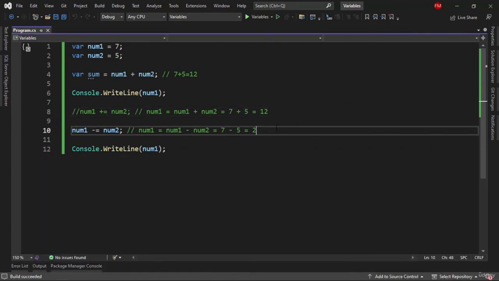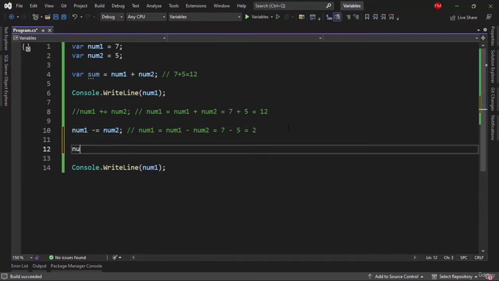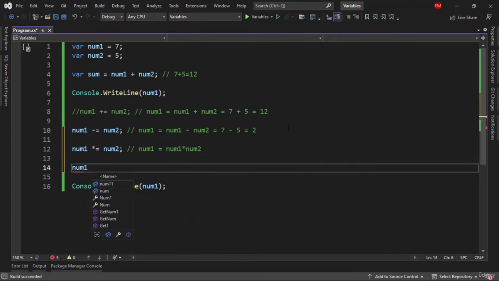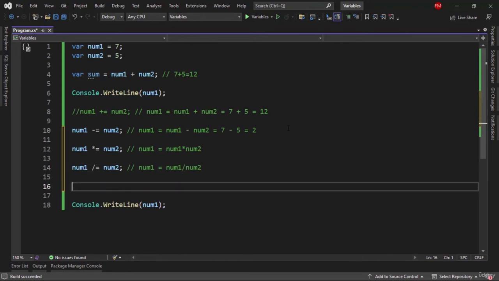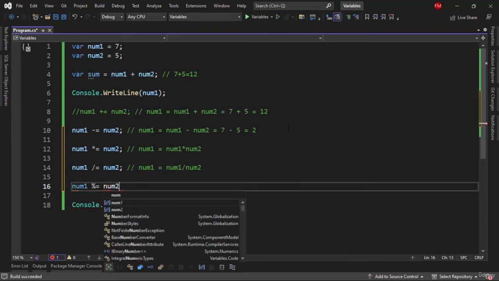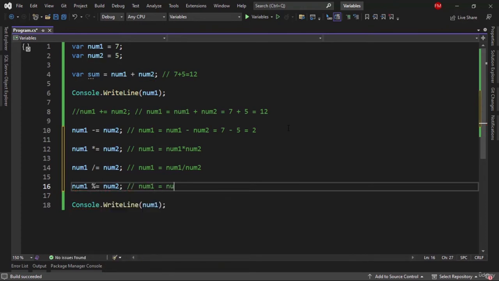Again, the same can be done for multiplication, division, and remainder. That is, we can say num1 *= num2, and let me put a semicolon here, this is just num1 equal to num1 times num2. The same goes for num1 /= num2, which is num1 equal to num1 divided by num2, and finally num1 %= num2, num1 equal to num1 remainder num2.